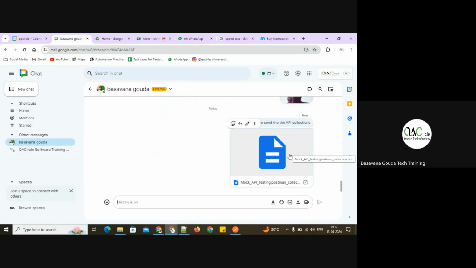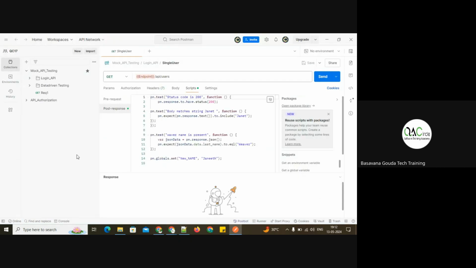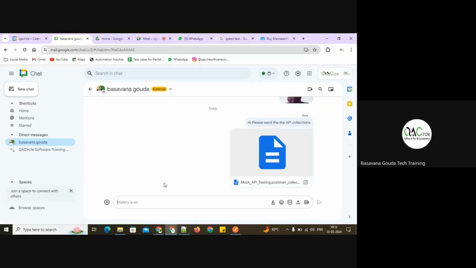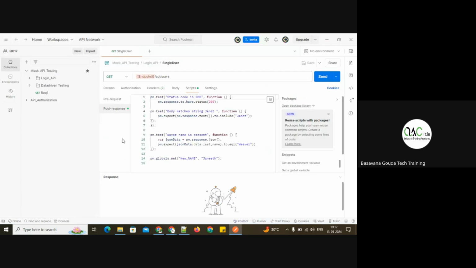After downloading, what I will do, because that person has sent it to me. Look at here. So I sent a message to Baswan Gowda. Assume that Baswan Gowda has now sent this file to me. So I will download it. After downloading, what do you need to do? You need to import it here, because you are a new employee.